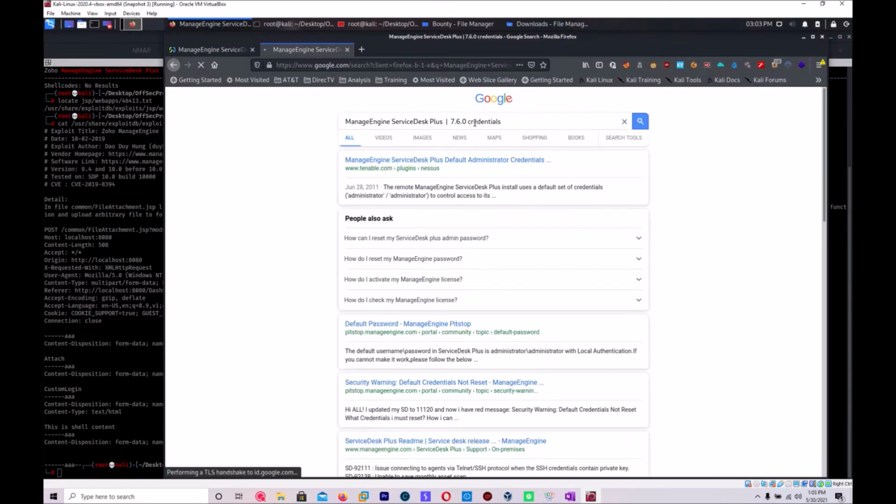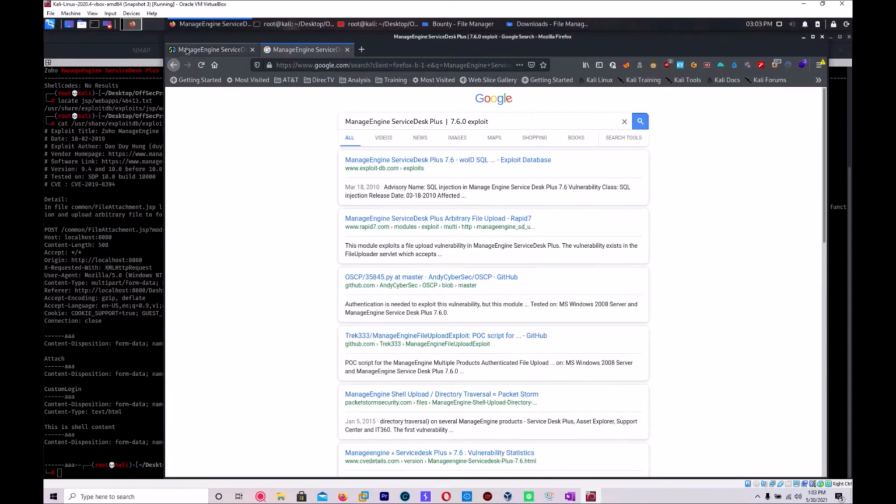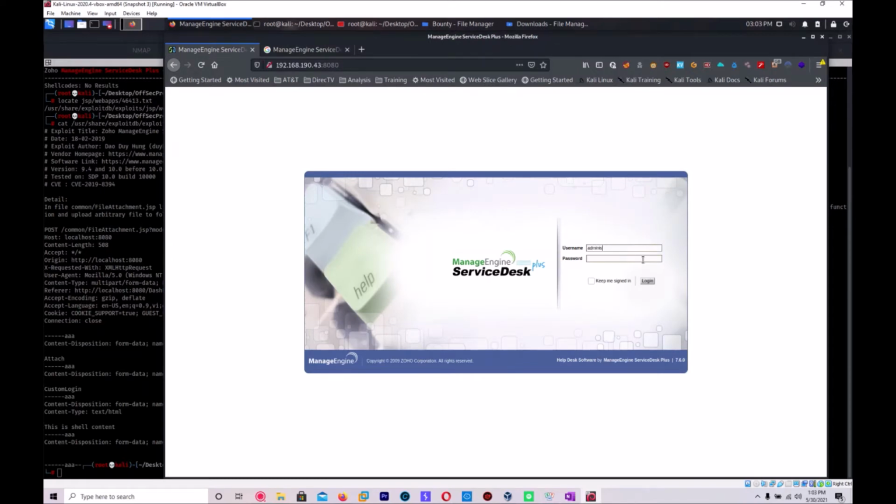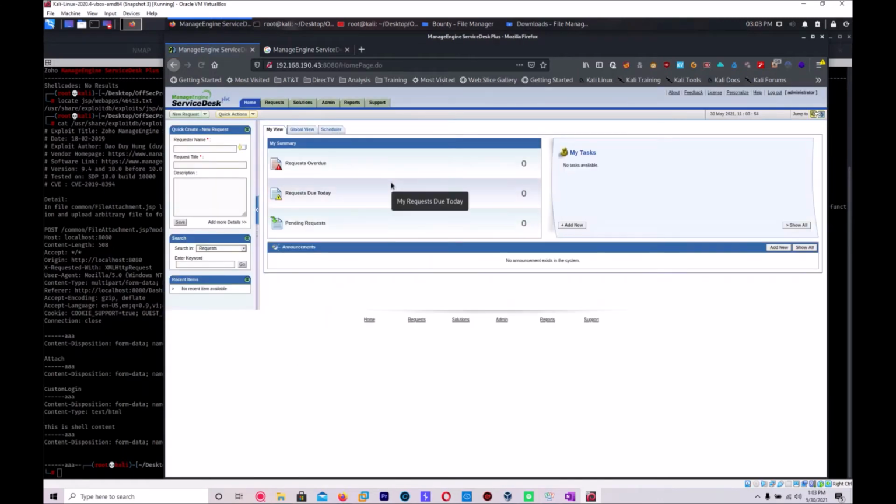Let's just look up the word credentials. All right, and that immediately gave us, from Tenable, default credentials of administrator. All right, so now get rid of this. Simply enter in exploit, and we log in under administrator, and it works. All right, cool. So what is our next move?